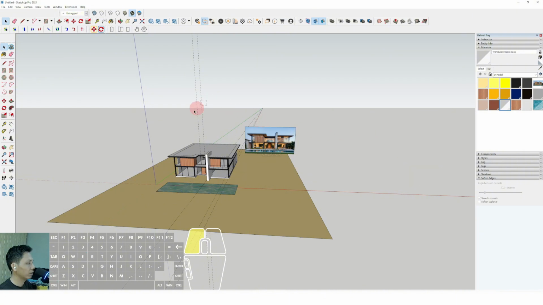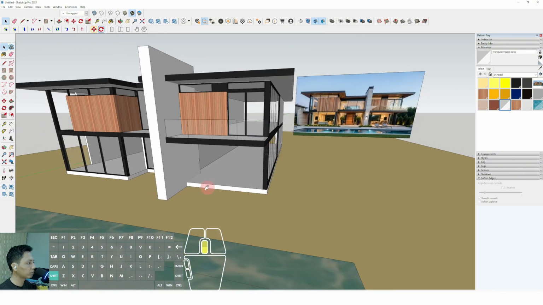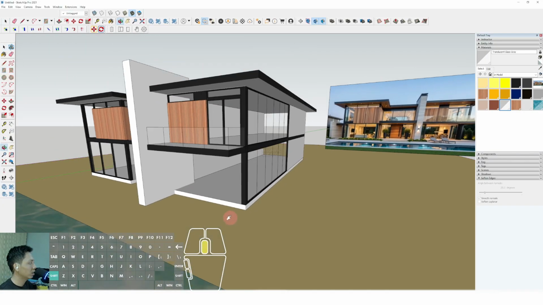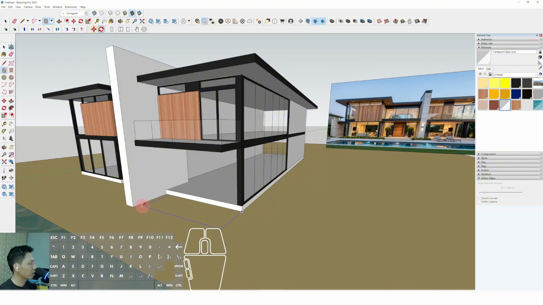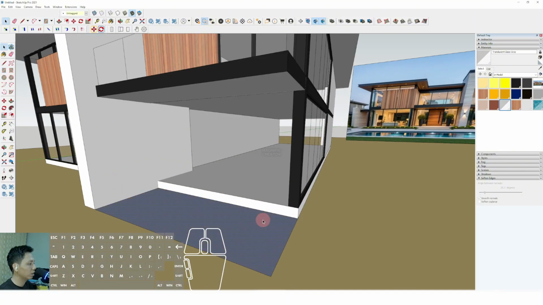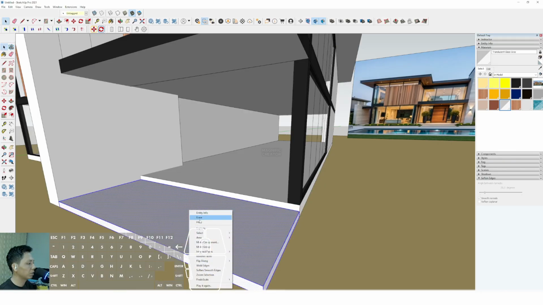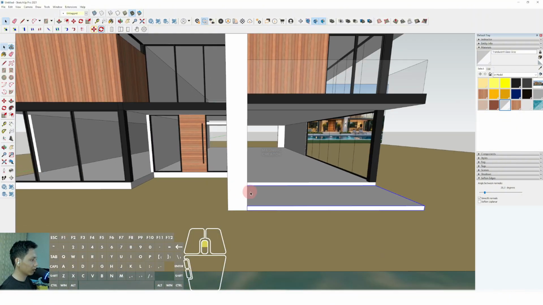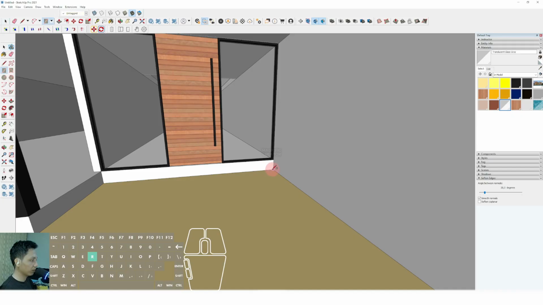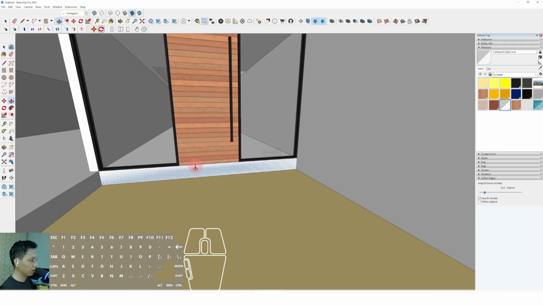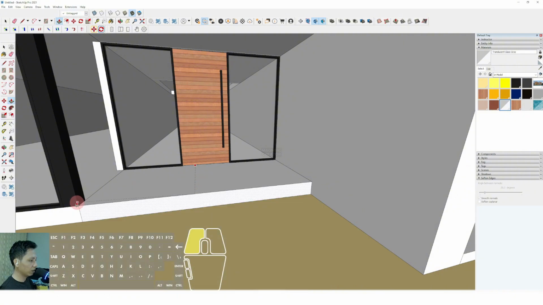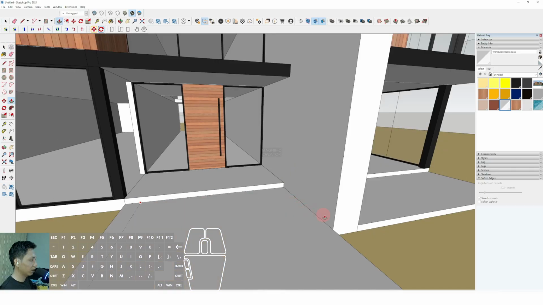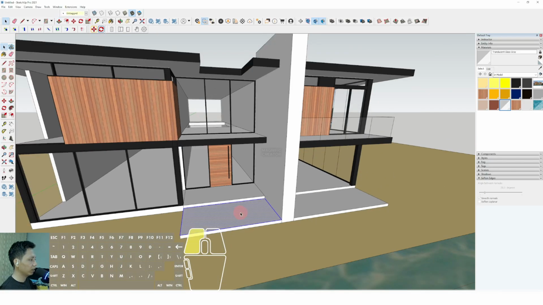Okay, I will delete the guideline first. Then we can select a rectangle and click from this position until this position. Double click, make group, and also this one. We can make the floor again. We can make the floor in here. Triple click, make group, and make the floor with rectangle again till this position. Triple click, make group.